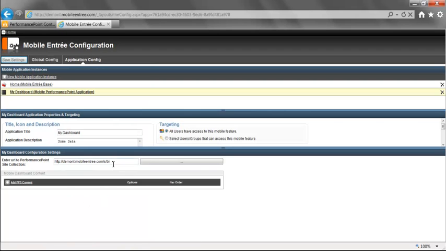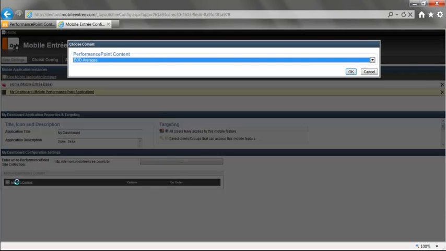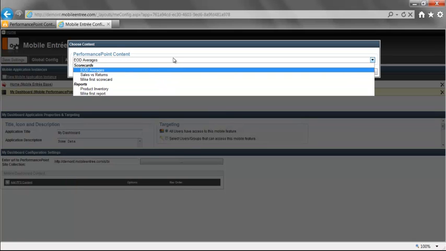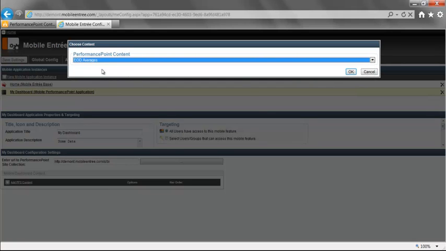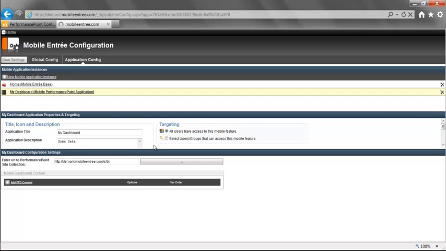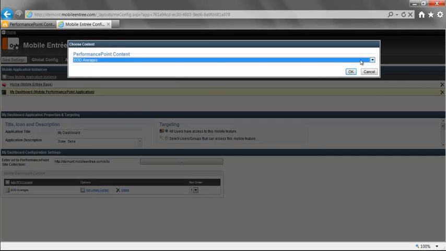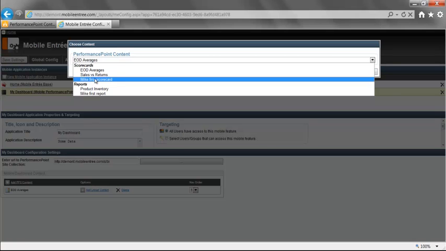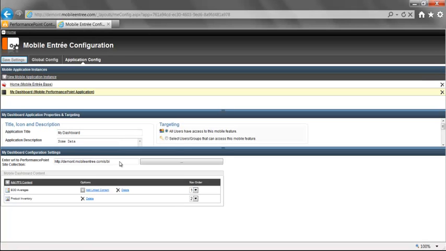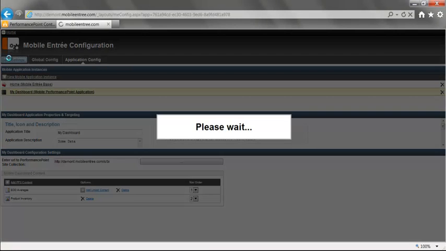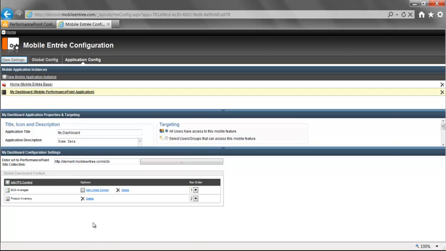That'll find the Business Intelligence Center site and allow you to add PerformancePoint content from that site to your mobile dashboard. Clicking on that button brings up a drop-down list of all the scorecards and reports that you have available. So I'm going to go ahead and select the end-of-day averages scorecard, and then I'm also going to select the product inventory report. With those two selected, I'm just going to go ahead and save my settings. And let's see what it looks like on the mobile.